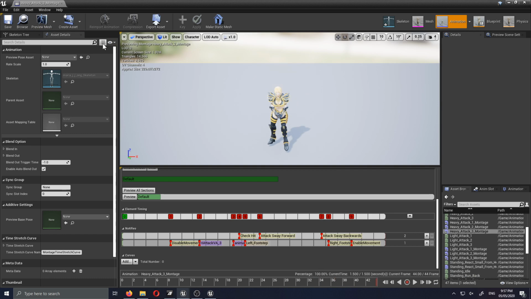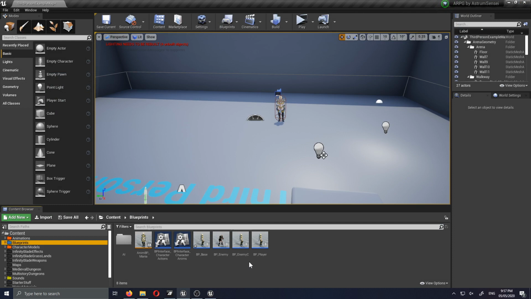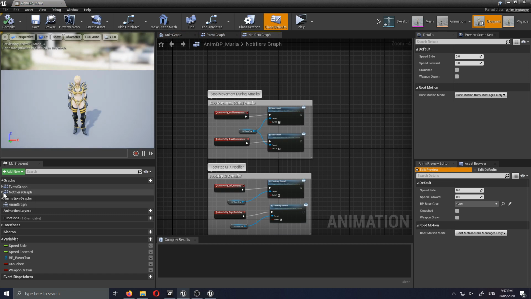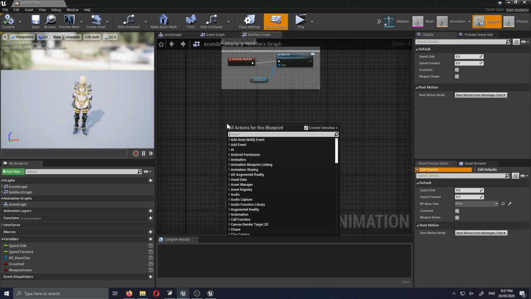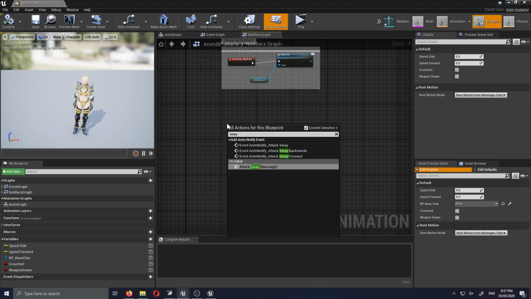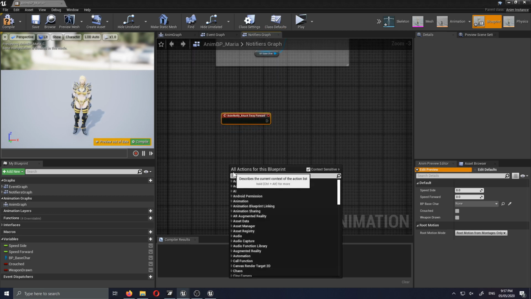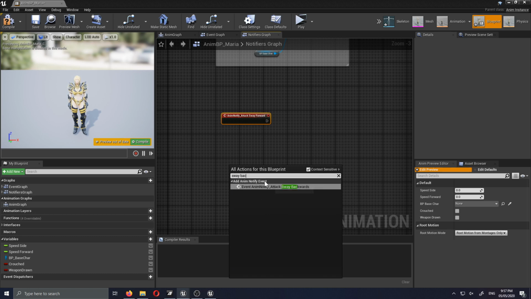Okay, so now that I'm done adding them, we're gonna go to the animation blueprint to set it up in the notifiers graph. So over here in the notifiers graph, I'm gonna call the notify, so we called it sway forward, and I'm also gonna get the other one, which is sway backwards. I'm not sure if sway is the right word.